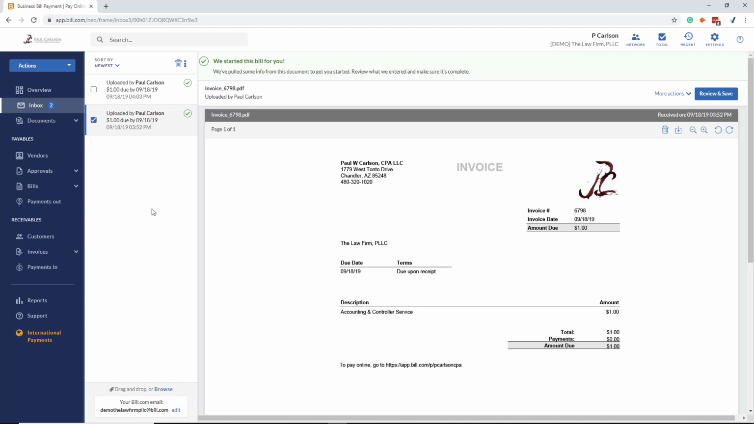Once the bill is in, my firm gets an email every day saying there are new bills, and we come in and we add accounting coding and we review and enter the bill into the system.